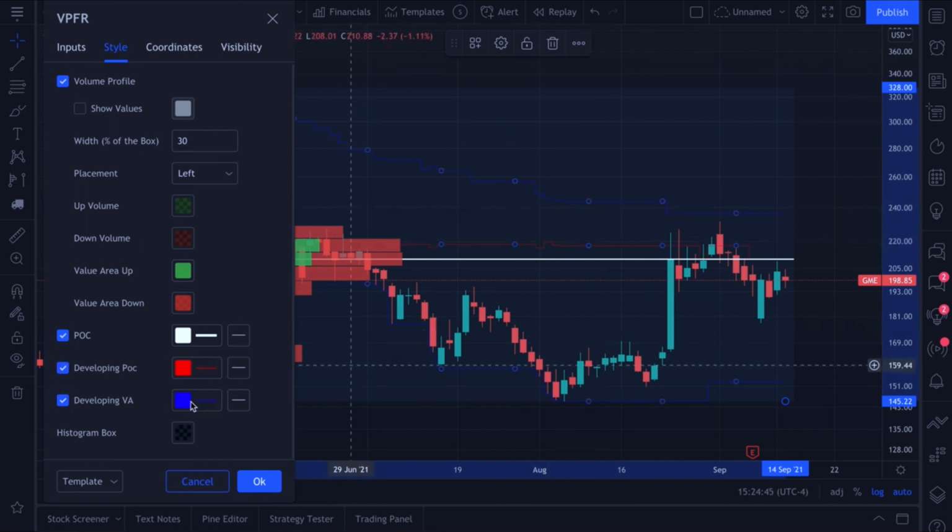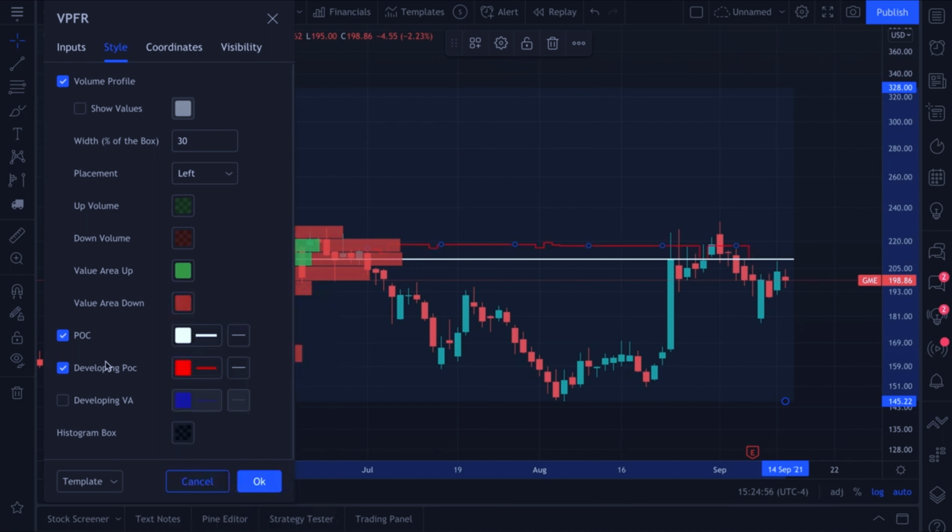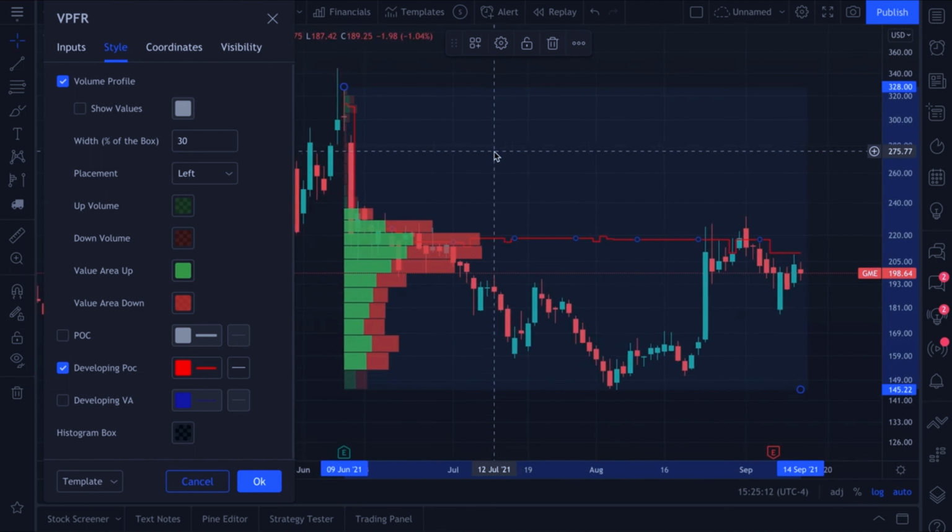Now, some more things to understand are the developing POC and the developing VA. You see these lines appear, watch them disappear as we uncheck the box. Developing POC is a developing point of control. What the heck is developing point of control, and how is it different than point of control? Developing point of control is the point of control, but it's showing you how the point of control changed over time with each new piece of information.